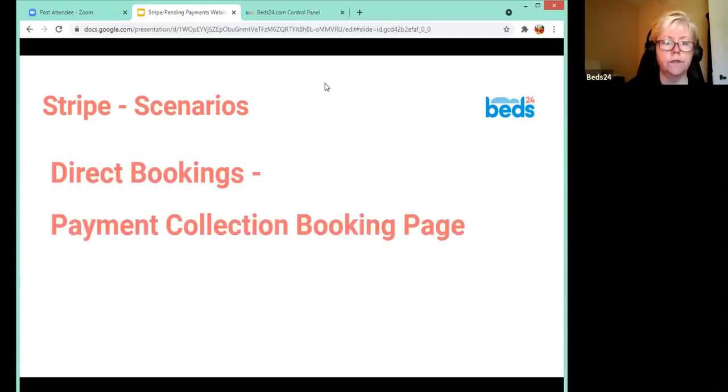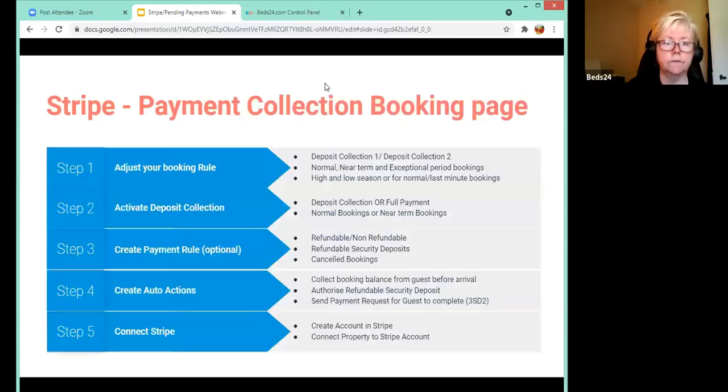So the first one is the direct bookings. And here, effectively, we have 5 steps. If you want to collect the payment from your booking page, then you set up and adjust your booking rule. We have 2 options here, deposit 1 and deposit 2. I will take you into the system in a minute and let you see how we actually process these. But this is just to let you see the 5 steps if you're going through from a booking page.